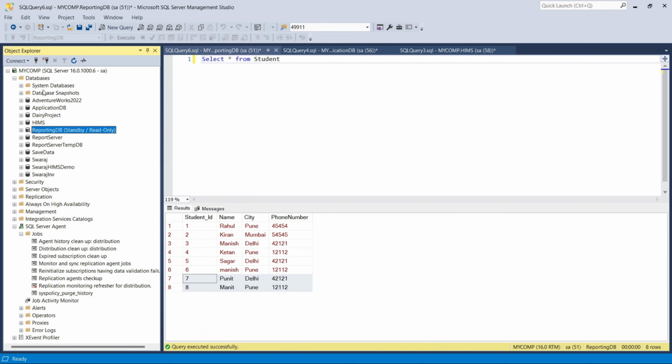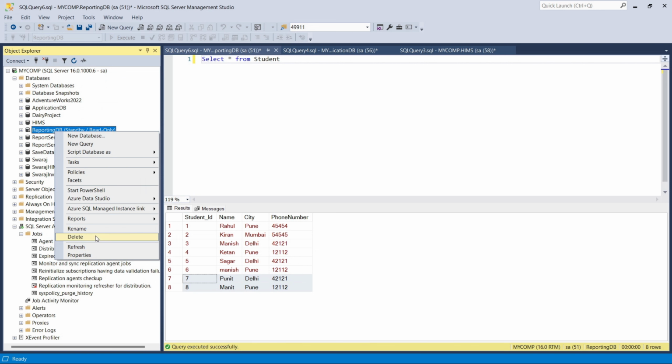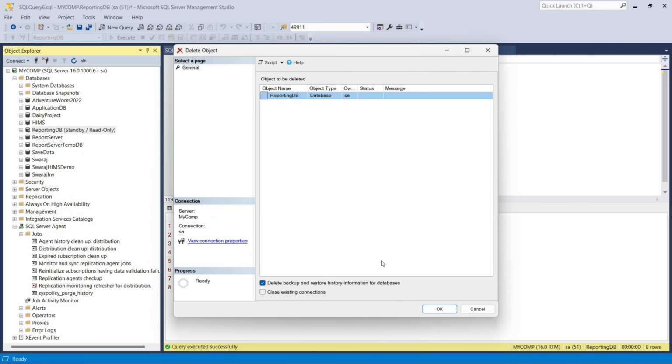And this is the database, right? So you can delete that at the end, if you don't require it in future. And close the existing connection, so the MDF and LDF will also be deleted, otherwise they remain on the disk.